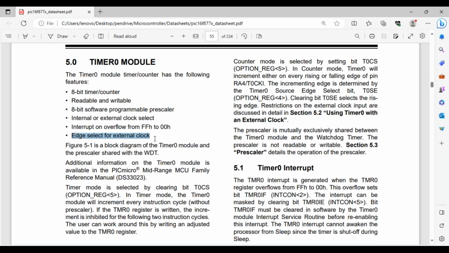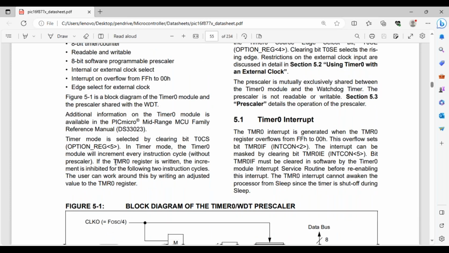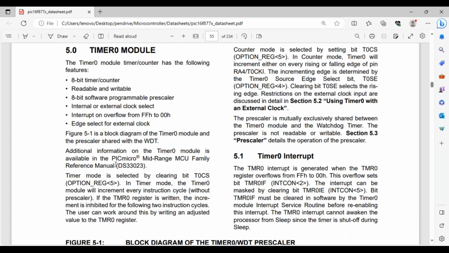Then edge select for external clock. Let us not concentrate on the external clock right now because we are going to configure the timer as a timer right now. Now, whenever you have to make use of a timer, okay, so the timer is like a module, it is like a peripheral which is going to calculate the time.